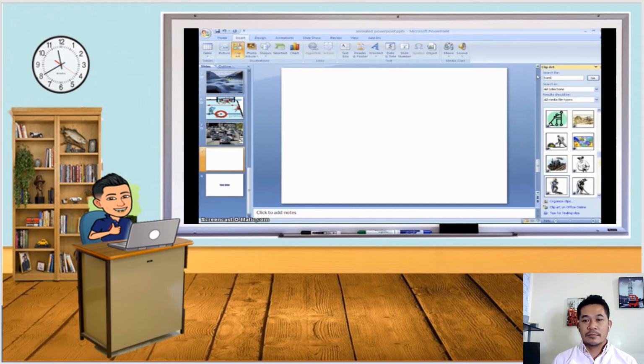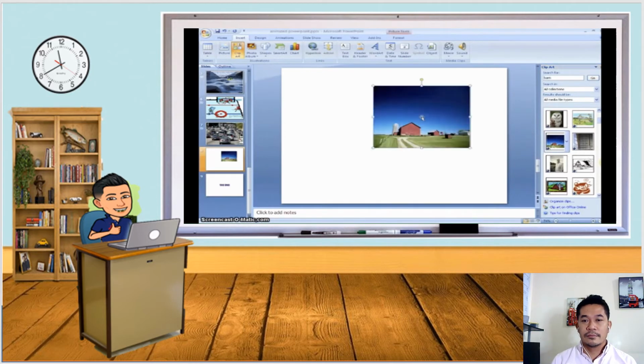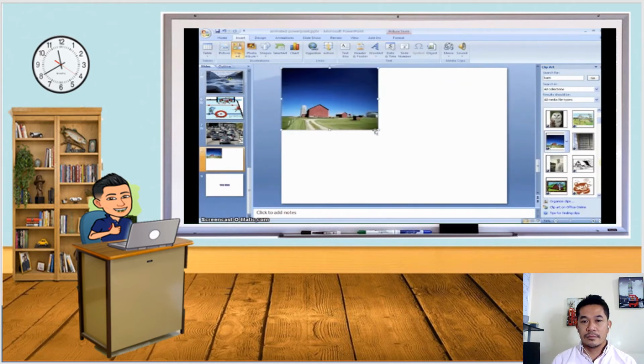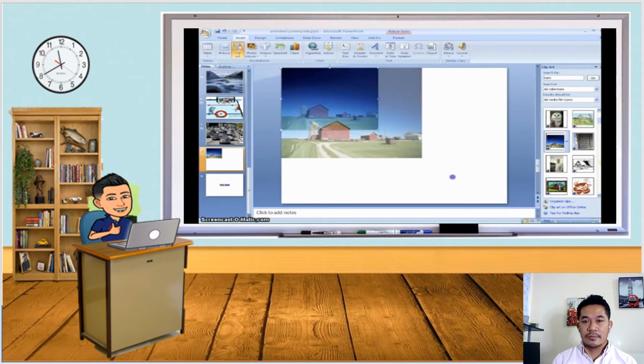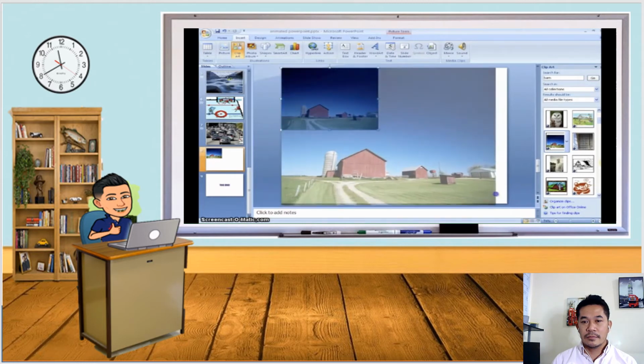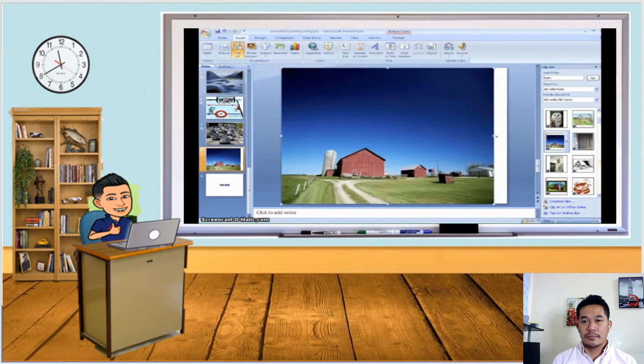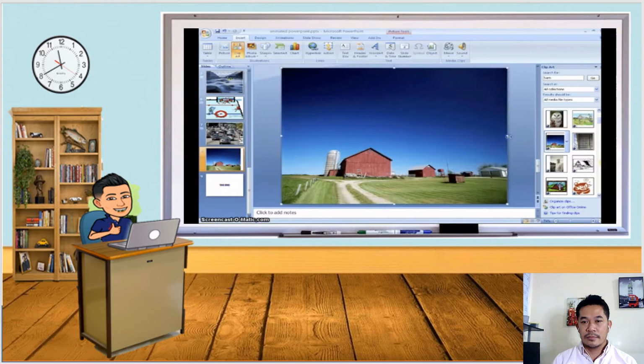So I'm actually going to search for a barn because I want my setting to be outside of a barn. This picture looks great. When I insert it, I'm going to resize it to fill the entire slide. That way when my slide is showing, as you can see here, the only thing you'll see is that background, which is the setting. Next, I'm going to insert my characters.